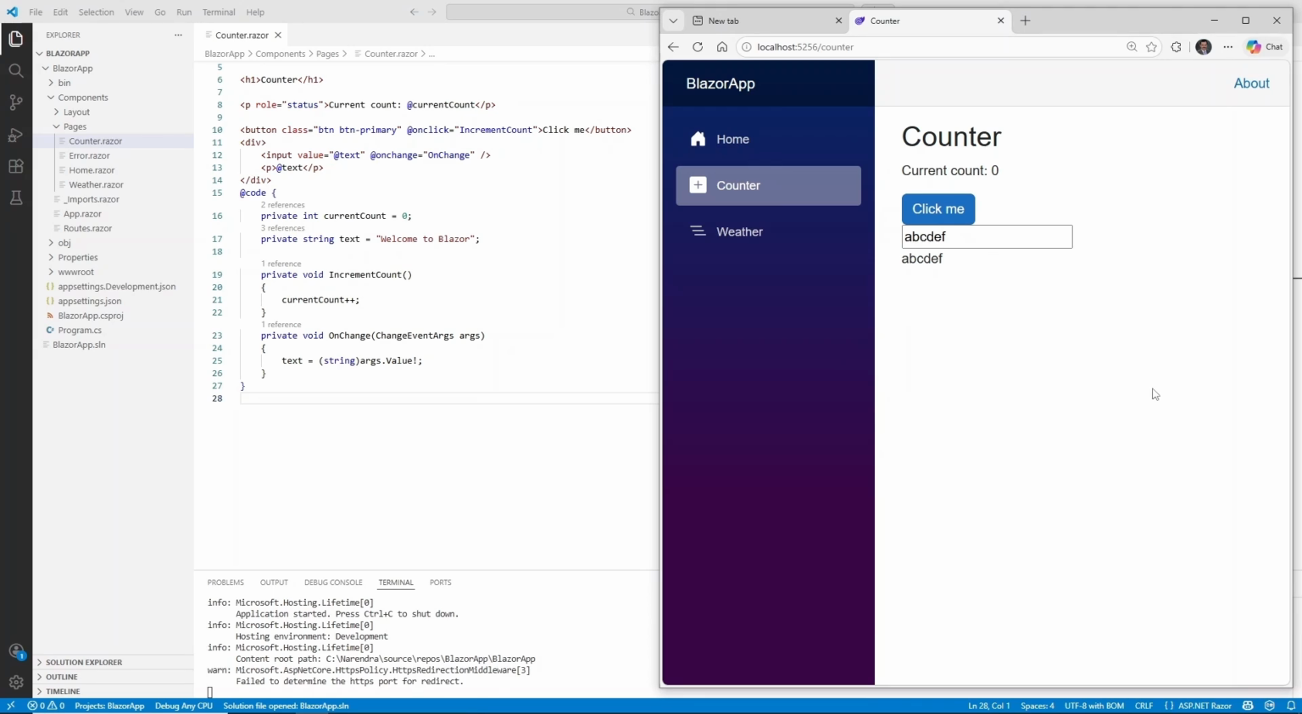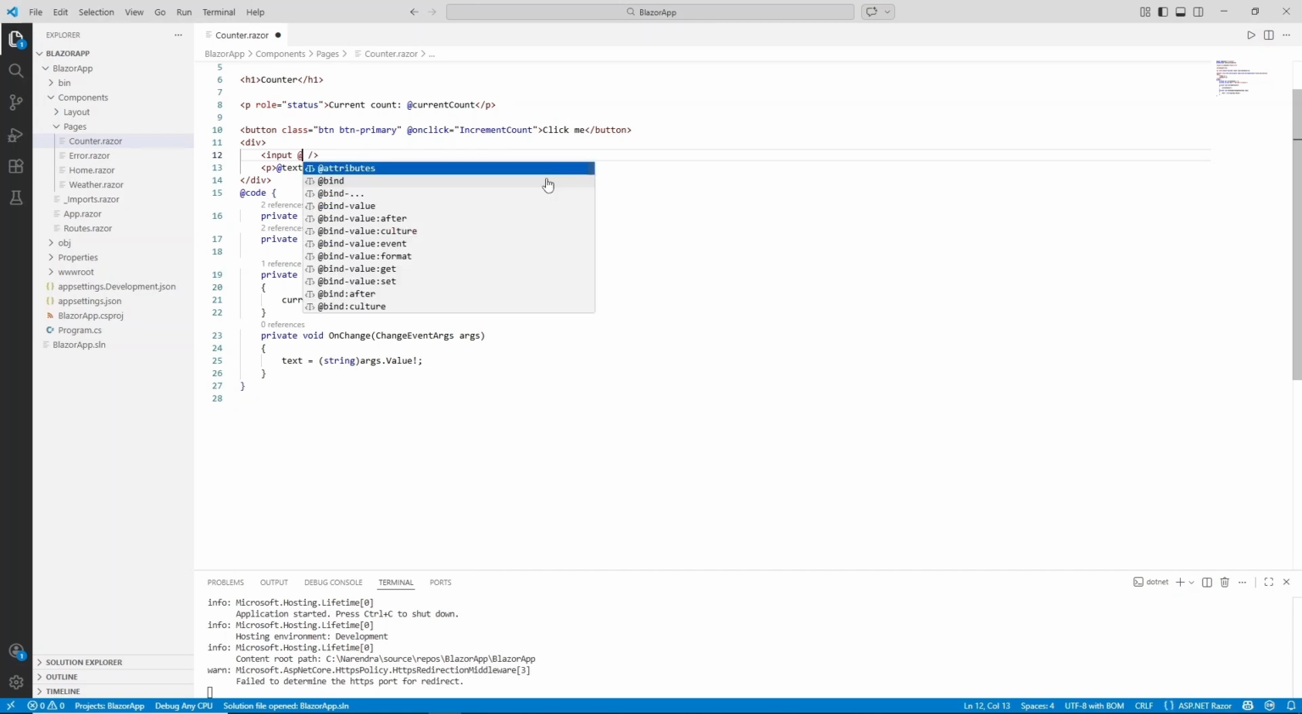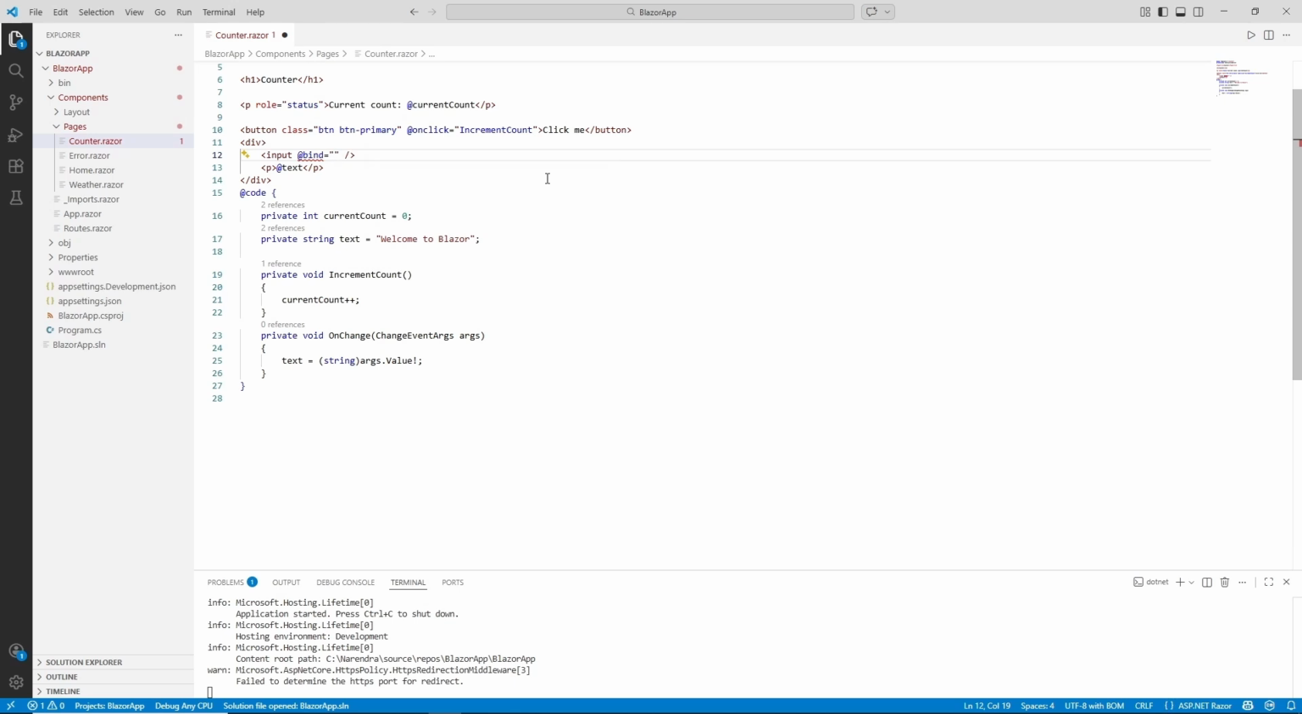To use the binding feature, use the @bind Blazor directive attribute and bind it to the text field. Remove this and set the bind attribute to text. Now remove this method. Let's see what happens.